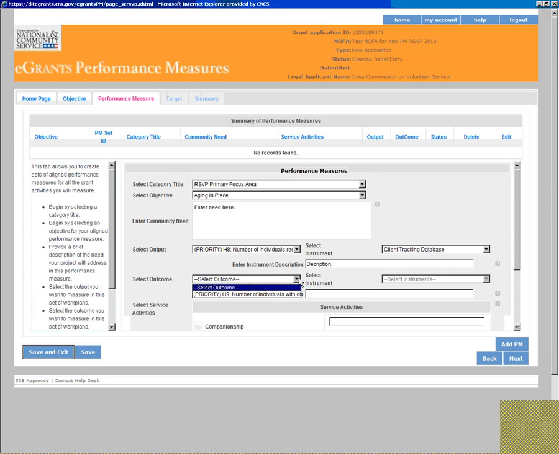Select an outcome if you will report one in this set of work plans. If not, you will simply select No Outcome. Select an outcome instrument and provide a brief description.